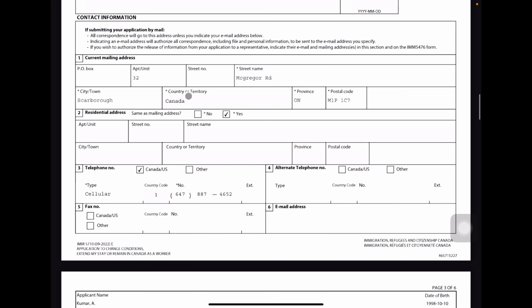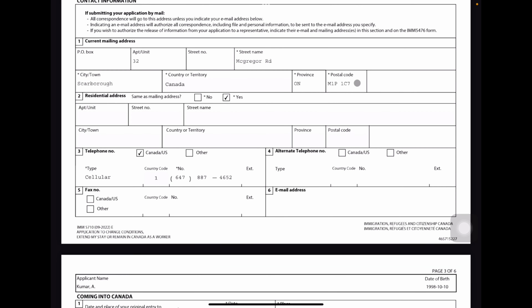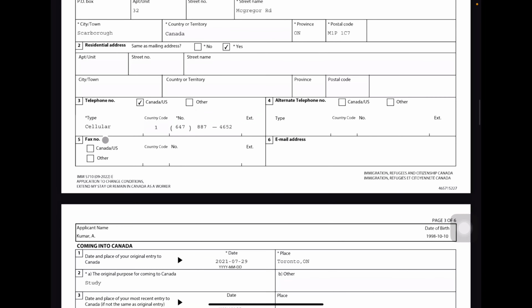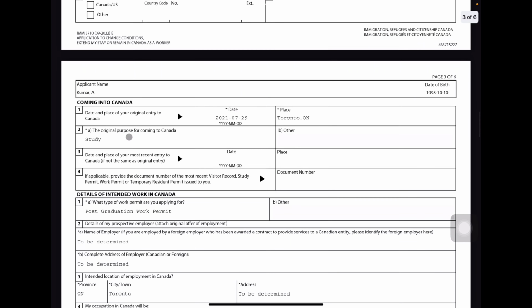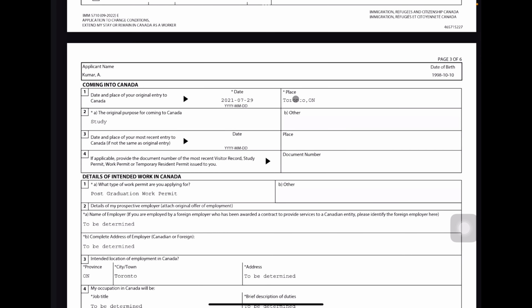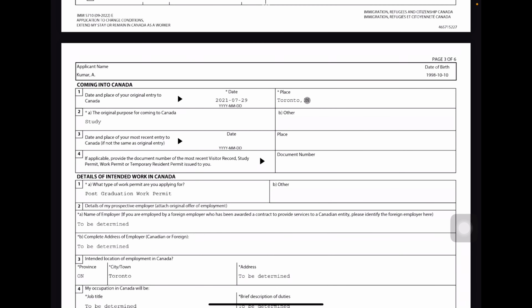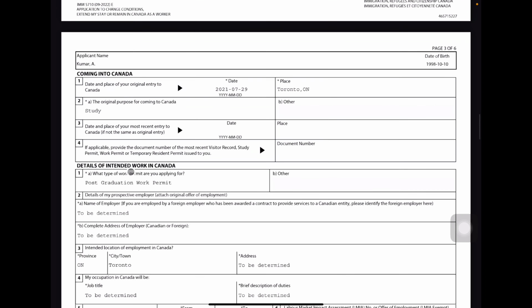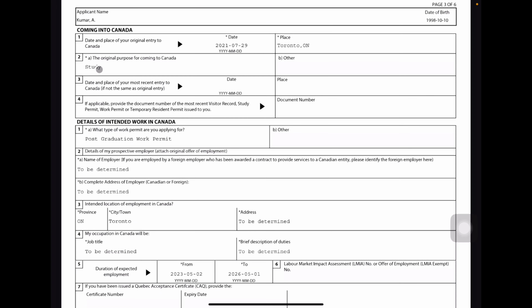Your current mailing address, the house unit or apartment number, the street name, then city, Canada, postal code, your phone number, cellular, the date and place of your original entry to Canada, the date on which you landed in Canada, and the place you can put in Toronto or else Pearson Airport, Toronto, any which you want. Then the original purpose of coming to Canada was study.